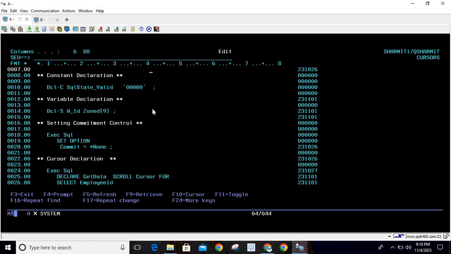Here, first of all, we are declaring one constant with 5 zeros, and this constant we will use to verify whether the query is executed properly or not. Basically, we will match the status of the SQL statement with this constant. If it matches, it means the query executed successfully. Otherwise, the query is not executed successfully.